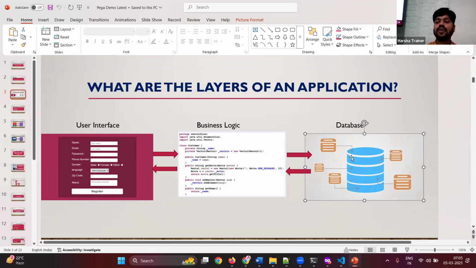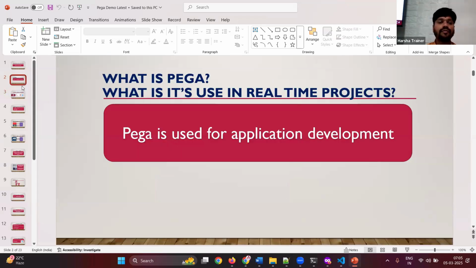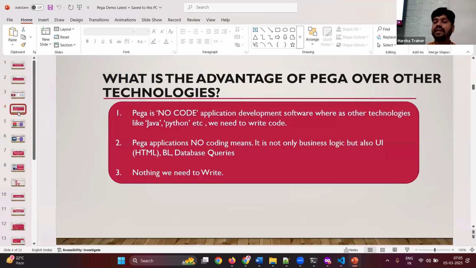In fact, you don't need any prior knowledge of any of these technologies to work with PEGA, because using PEGA we can develop applications without writing any code. So PEGA is an application development software with no coding required. Everyone clear with this point?